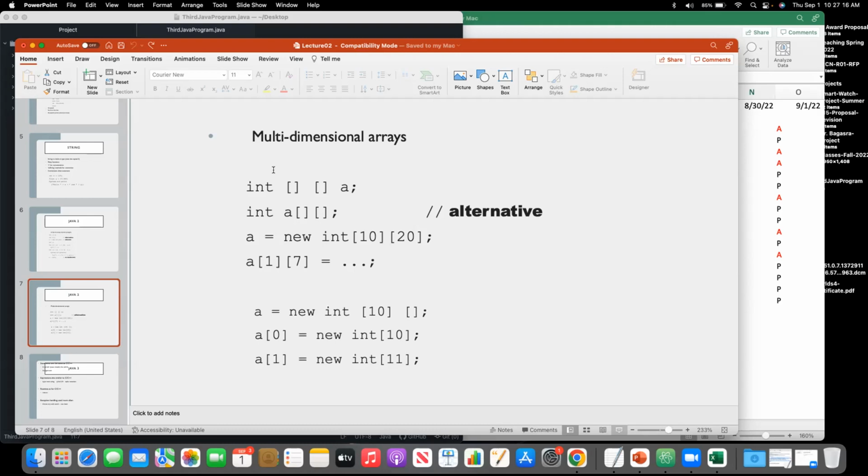The way to create that multi-dimensional array is this statement here. A is new int, and then you give number of rows, number of columns. What do you think this statement is doing? Creating a 10 by 20 array. What is 10? What is 20? Yeah, 10 is row, 20 is column. So it's a 10 by 20 multi-dimensional array.